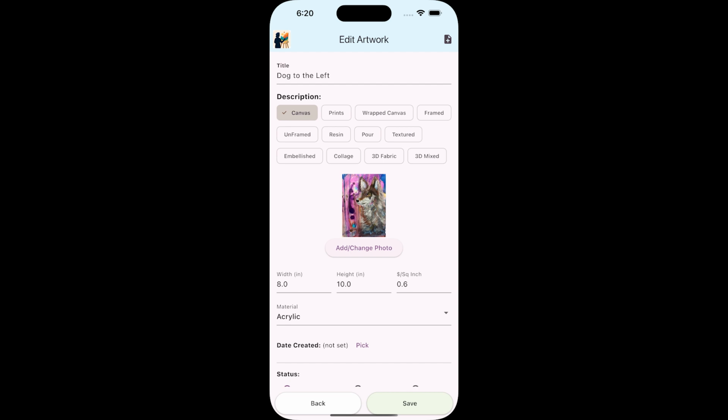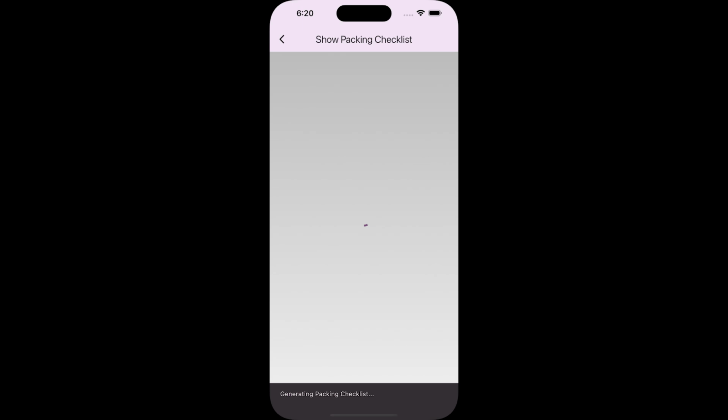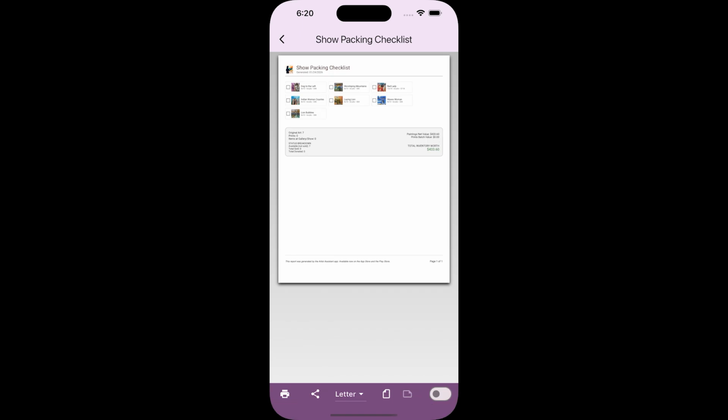There are many more options to this art inventory function. Be sure to tap the top left app icon at any time for help. Thank you for watching, and thank you for using Artist Assistant.